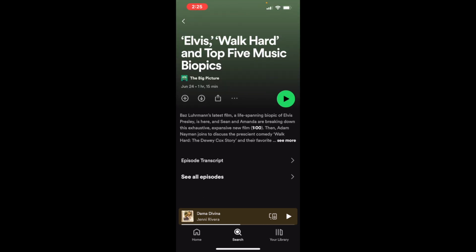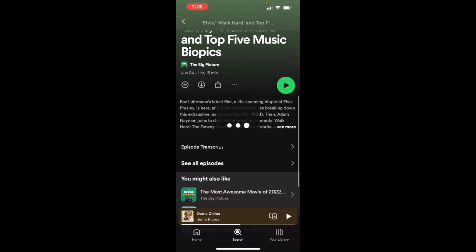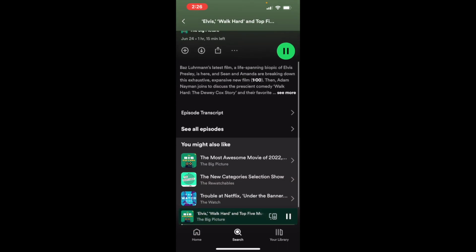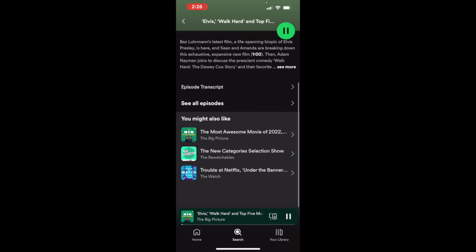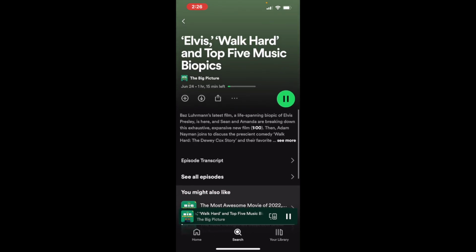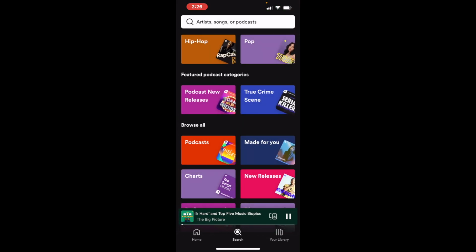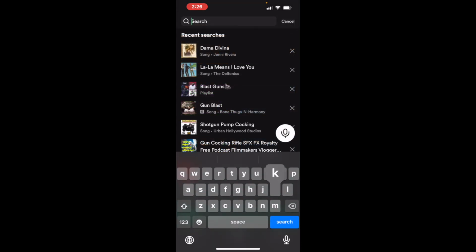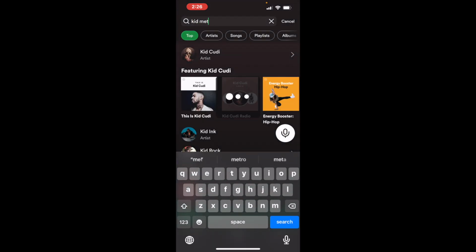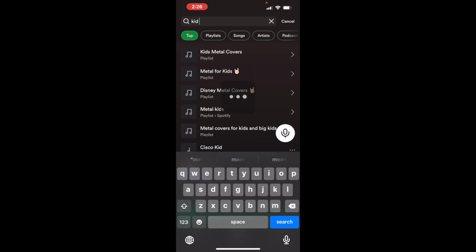All right, guys, go ahead and set your iPhone to screen record. Once you've completed that step, either open up your Pandora or Spotify and go into any random podcast. Now, when you are inside that podcast, let it play for about 8 to 10 seconds. Once that is complete, go to your search bar and select the song your client wants. In my case, the song is called Dama Divina by Jenni Rivera. So I'm going to find it and then play the song.